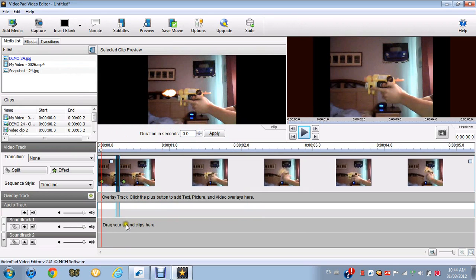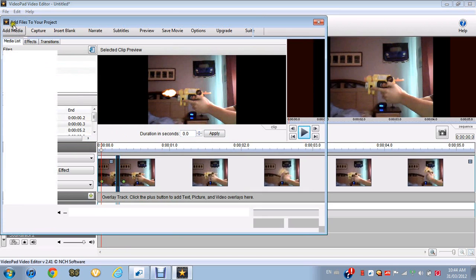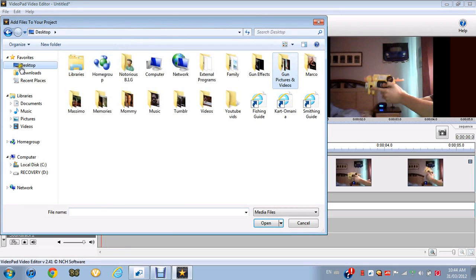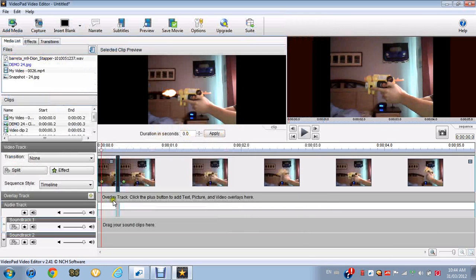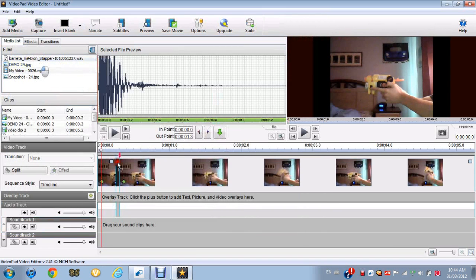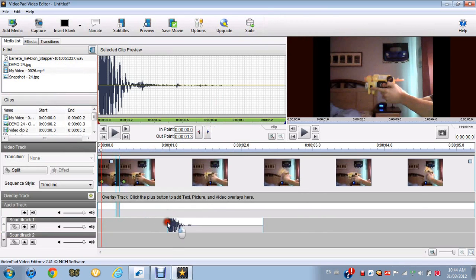Now to add the sounds, add media, and the sounds are going to be in the description also. You go on, you find where your sounds are. I have the Baron M9, and you drag it right under here, right there, and that's the sound, and here, this is how it looks.